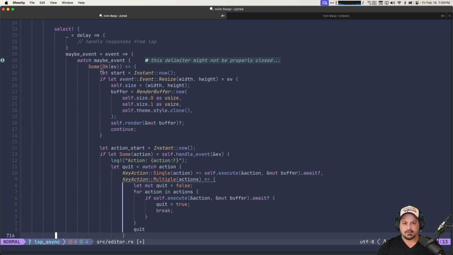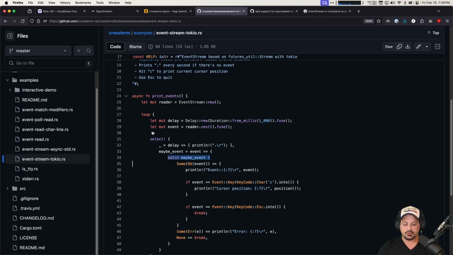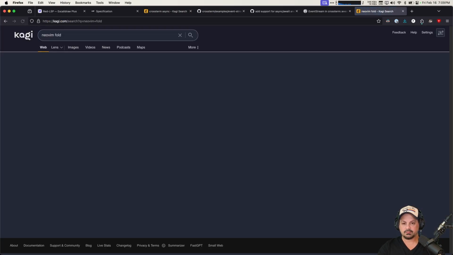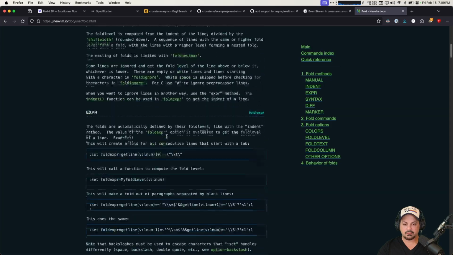I must confess I'm a little bit lost. Let's see. Match maybe event. If you start, how do you fold things in Neovim fold? Fold methods, manual.